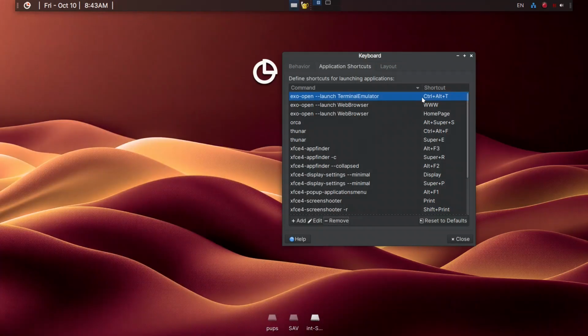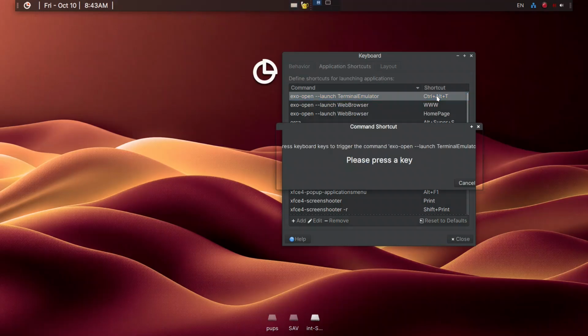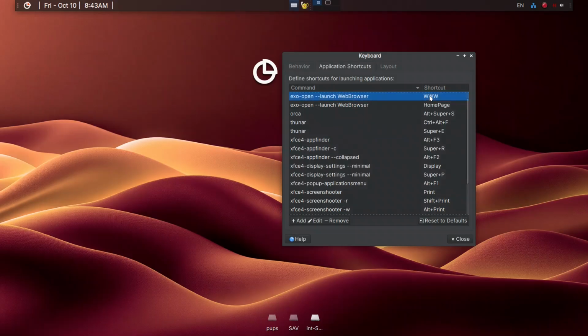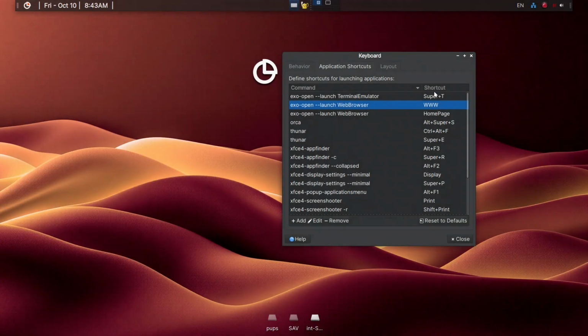And I prefer to just have my own. We'll just double click here, and then I'm going to use Super and T, which is what I prefer. So you can see the Super and T terminal emulator. Where did it go? Terminal emulator is Super T, so that's fine. And launch web browser, I want Super W, so we'll double click here. Super W. And there's another one which I won't need, so I'll just remove that.